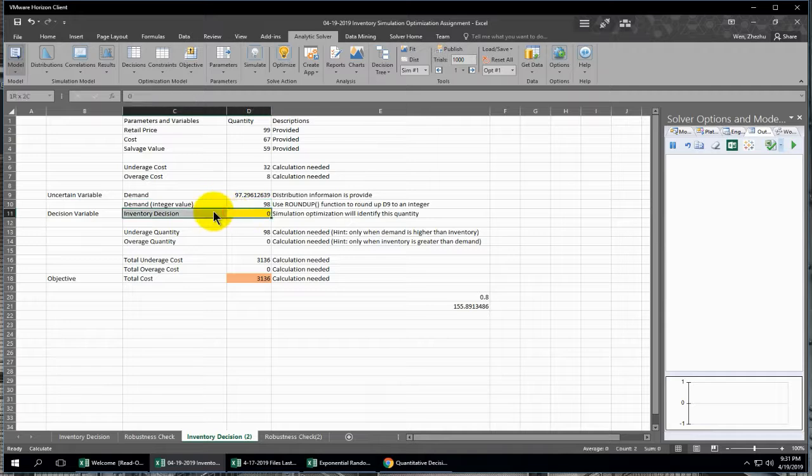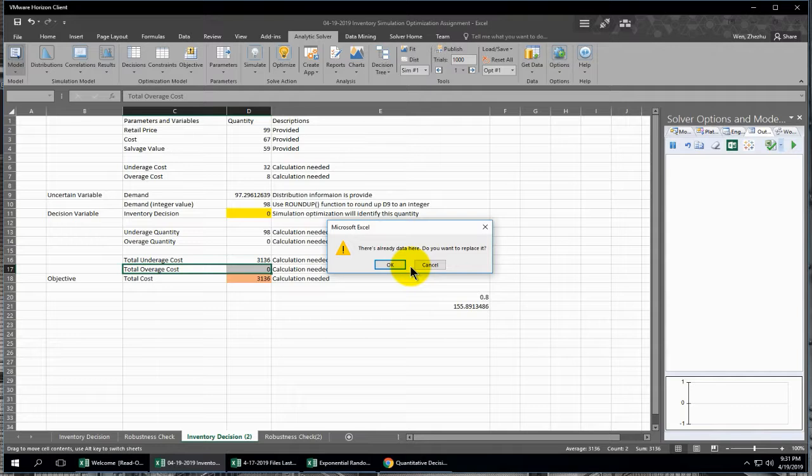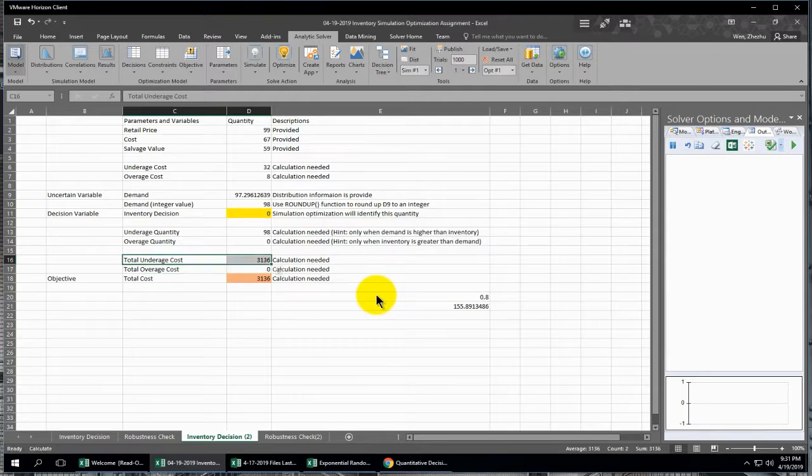So here you will be making your inventory decision, and for now I just feed in 0 because eventually Excel Miner is going to help me run this result based on simulation optimization instead of me just calculating it. Then these are also calculated quantities just for convenience, in order to obtain the total underage cost and total overage cost. The total underage cost is the total number of underage quantity multiplied by the per unit underage cost, and so is this one.